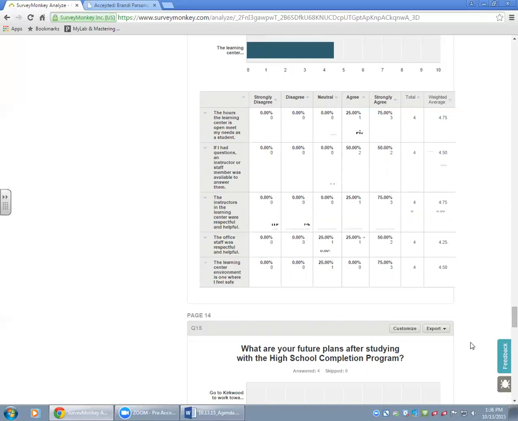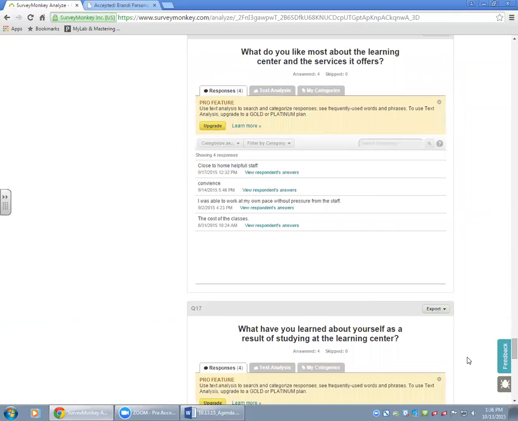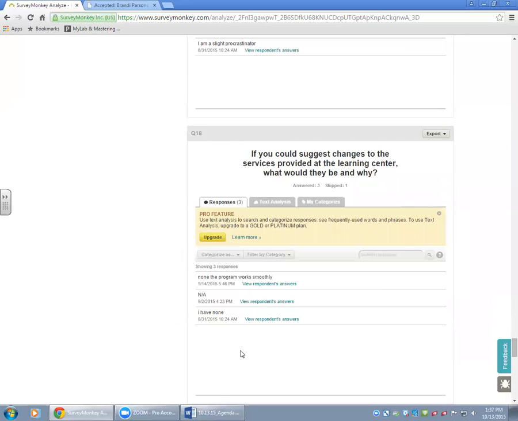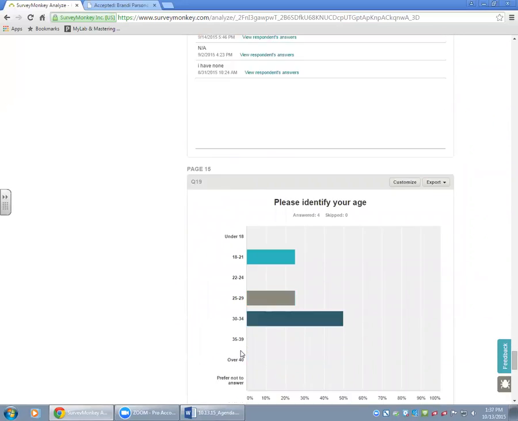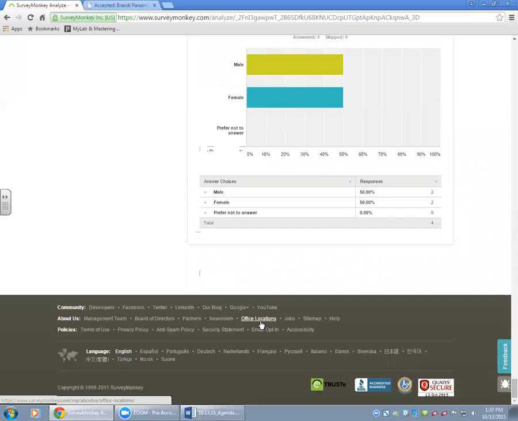So down below, keep going. This is a longer one, like 20 questions. But here, what do you most like about it? My personal favorite question is 17. What have you learned about yourself as a result of studying? It's kind of nice to see what they say there. I'm a slight procrastinator. And then this one's good too. Although so far this year, we have no constructive feedback on that one. But sometimes you get some really good responses from students in that. But anyway, it could be something like that.